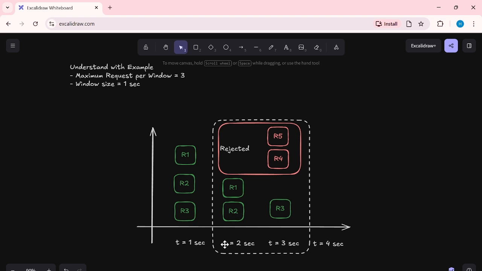Let's say in the time frame from t equals 2 seconds to t equals 3 seconds, we got 3 requests and an additional 2 more requests. As in 1 second, we will only satisfy 3 requests as per our max requests per window parameter, these 2 requests will be rejected. R4 and R5 will be rejected. So this is how this algorithm works. Now let's deep dive into the implementation for the same.